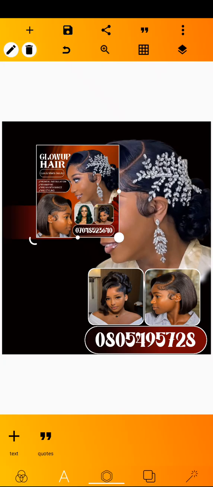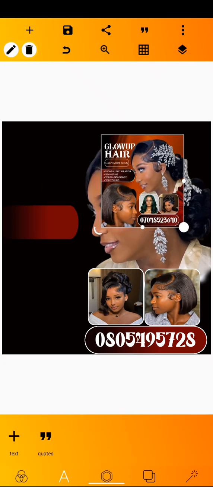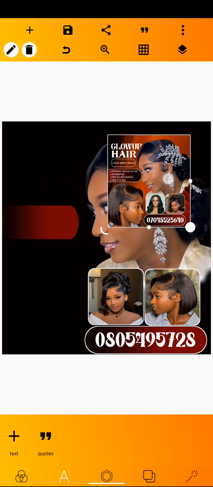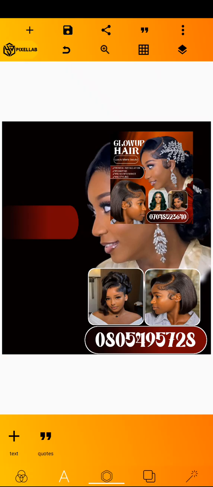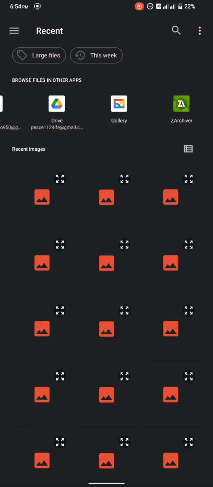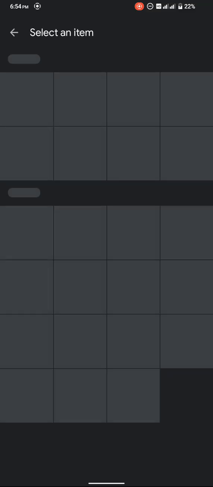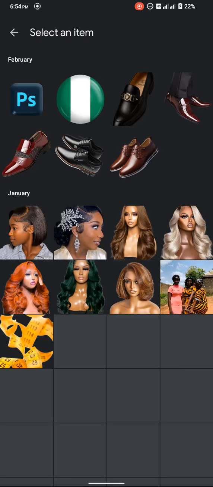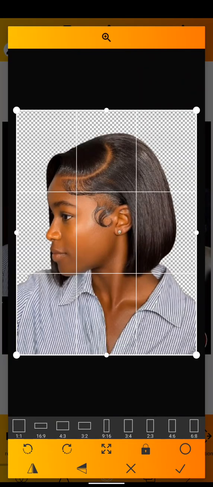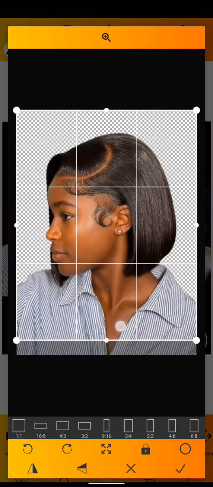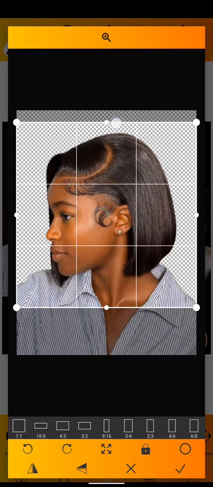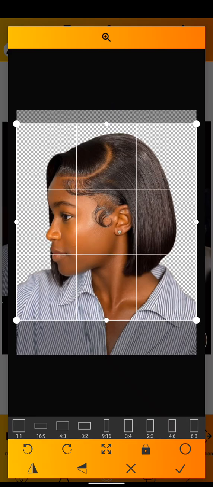So let's go to get the second image. You click on import again, click on gallery. So the image, I think it's supposed to be on, yes, this place. So this is the image. Let's reduce the image, click on marked. Okay, the image faces the right, I think it's right.